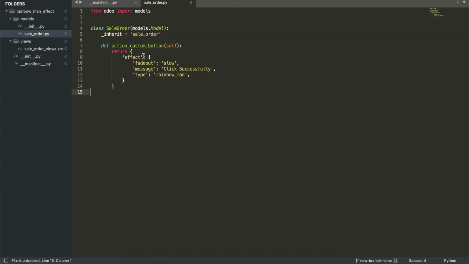So whenever I click this button, this rainbow effect will appear, but after a certain time it will disappear. This disappearance over time is achieved by this fadeout. And the message is shown along with the rainbowman effect, and you can write any message if you want. Then we have to add the type as rainbowman. Okay, so that's how you can add this rainbowman effect.